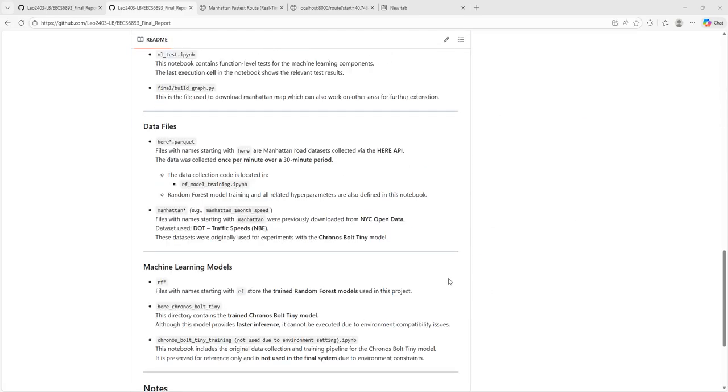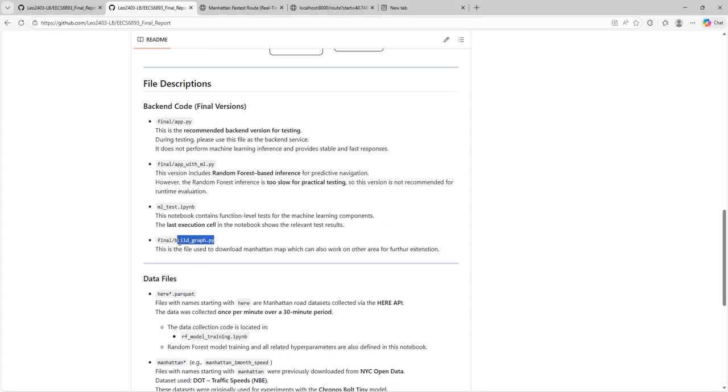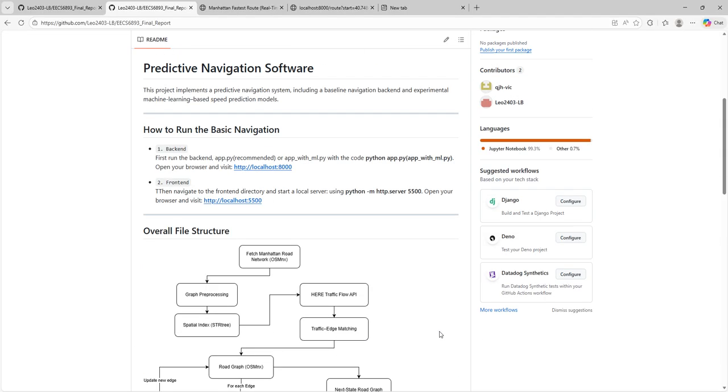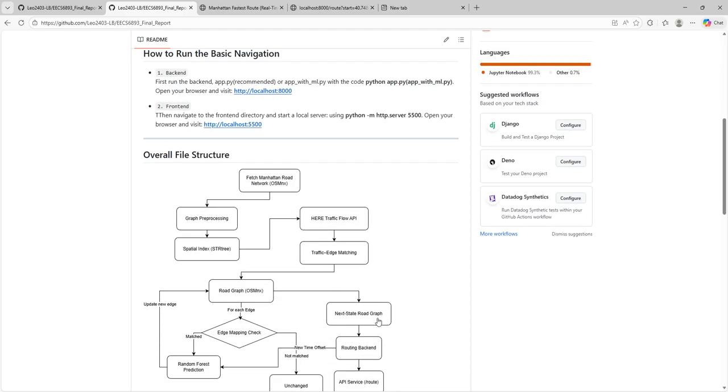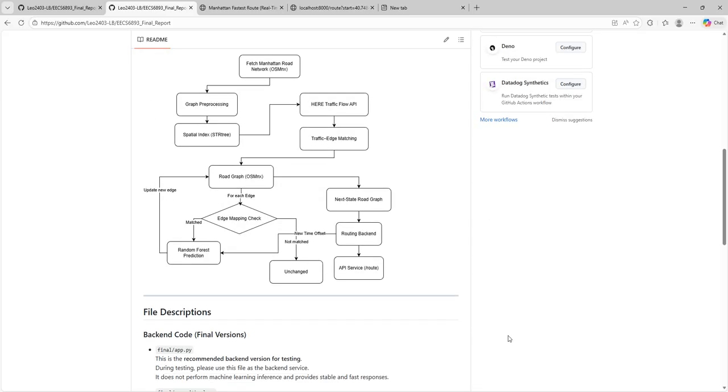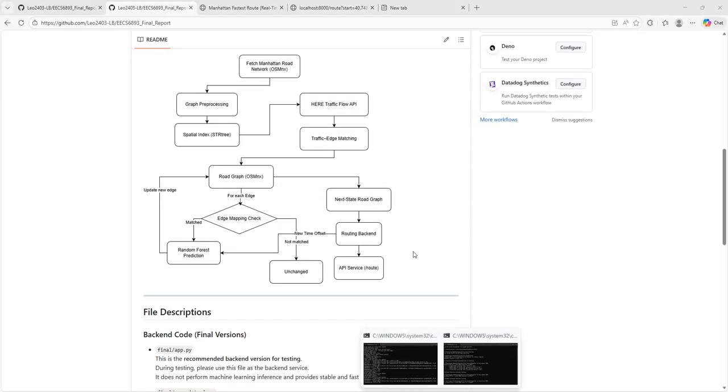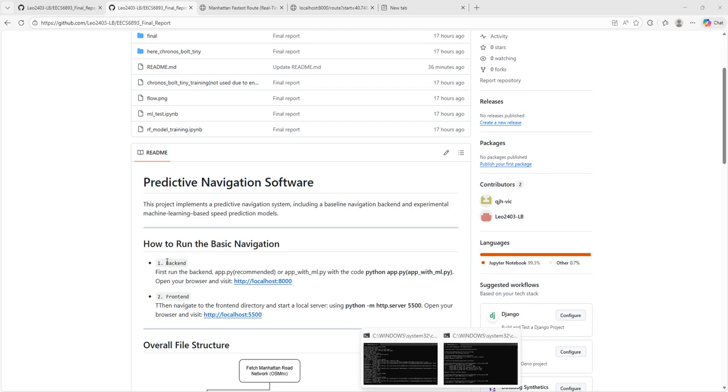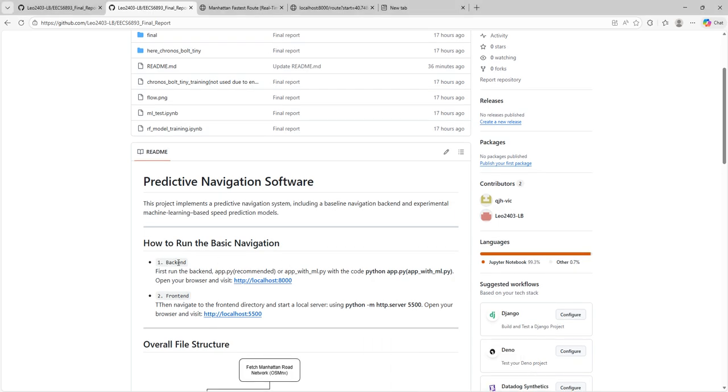And the next part is the demo part. By the way, I also want to mention that if you want to implement this on another area, you can use the build graph script to download another area's map, and you can change the HERE API settings to get the live data, and you can implement this in other areas too. Now it's our backend part. Let's do a demo. First, the backend part.